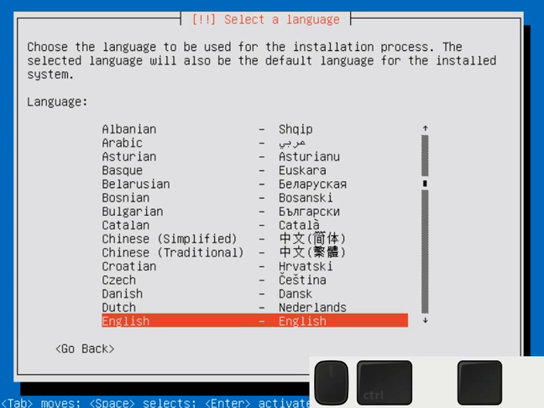Welcome to how to use the Ubuntu alternate installer. I'm going to show you how to use this even if you've never used anything like this before. I'm going to show you what to enter, everything, and especially the keyboard.